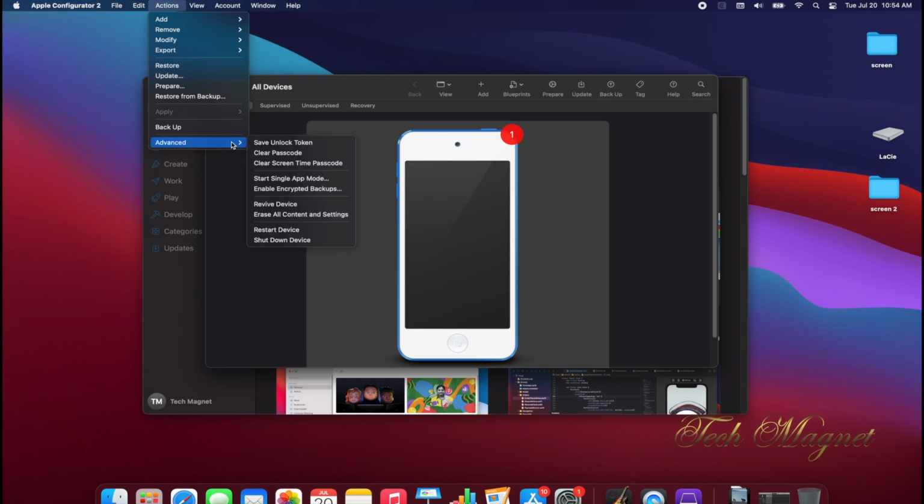So in here you can erase all content and settings. Revive Device does not work with the iPad. This is for MacBooks or iMacs. And here, if you see Clear Passcode, the device has to be supervised to be able to do those. But you can erase all content and settings, you can shut it down. If you want to restore it to factory settings, this is what you do: Restore to Factory Settings.